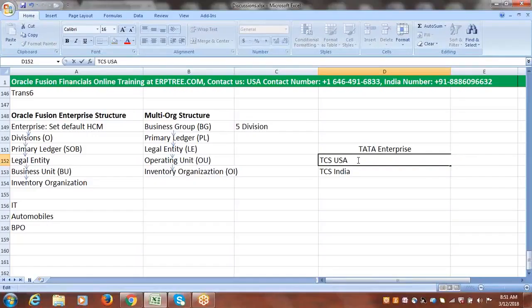So TCS USA will be creating two. TCS US will be creating the separate HR organizations, and for India, a separate HR organization. The enterprise is the only one. Within the enterprise, as a part of the HCM solution, that doesn't come under this hierarchy. The HCM solution doesn't come under the hierarchy of what we discussed. What we are discussing is not related to division or anything. This is within the HCM, where you can create the HR organization.